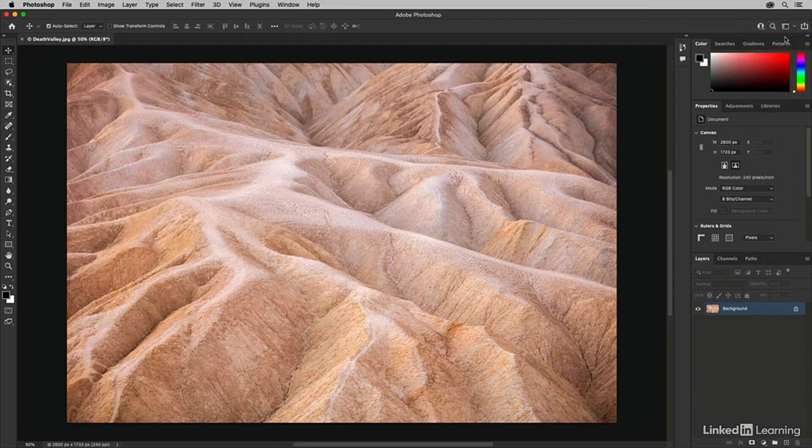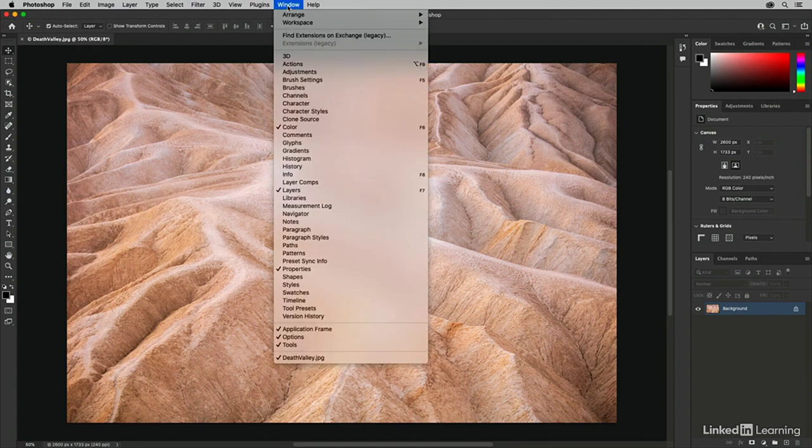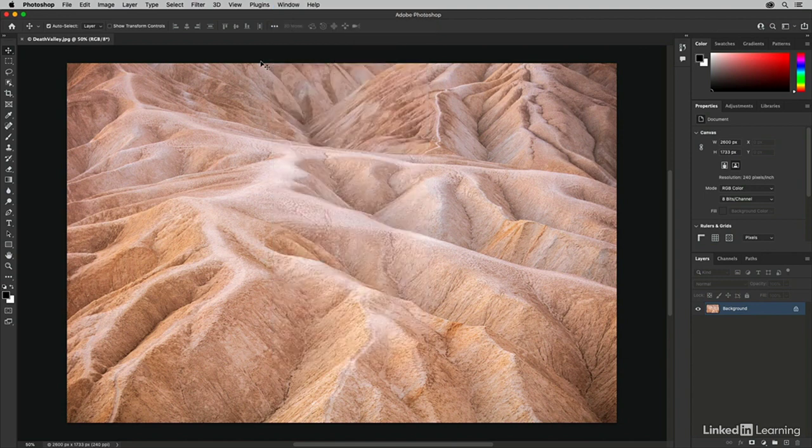Now, throughout the course, I'm going to be hiding many of the panels that we see here and showing some of them by selecting them from the Window menu so that we can focus just on the panels that we're going to be using with the features that we're discussing. All right, as you can see, Photoshop makes it very easy to customize and switch between different workspaces depending on the tools that you're using and the tasks that you're trying to accomplish.